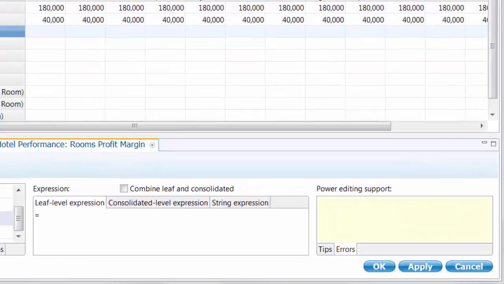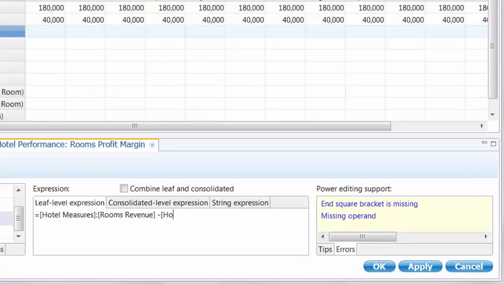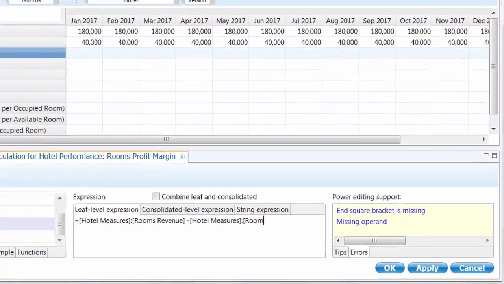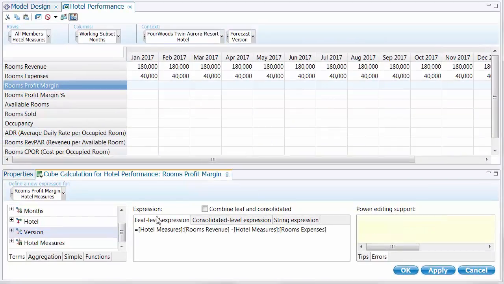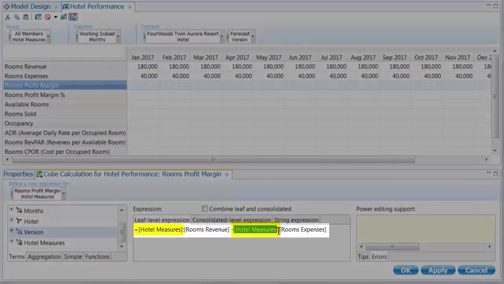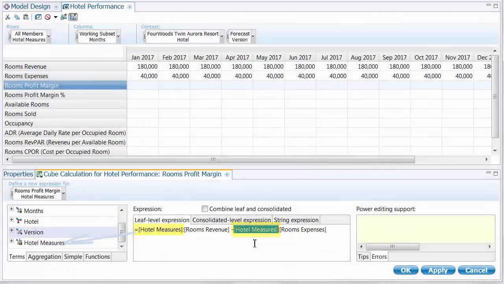To create the expression itself, if I know exactly how my measures are spelled and how I want to use them, I can simply type in the expression window. But I do have to qualify those member names for the dimension that they come from, just in case that member name is used in another dimension.